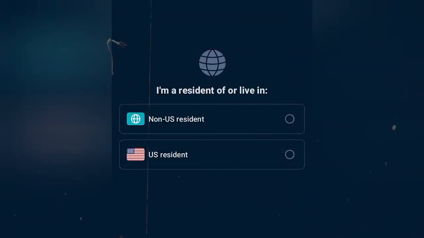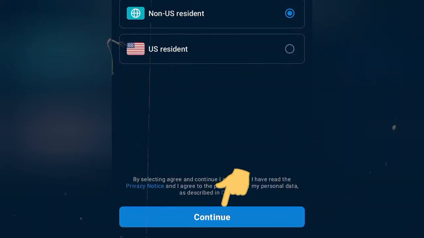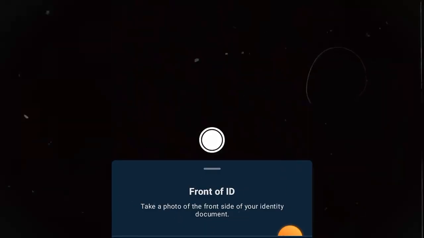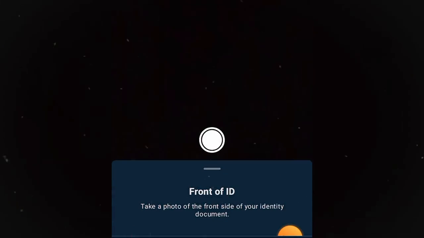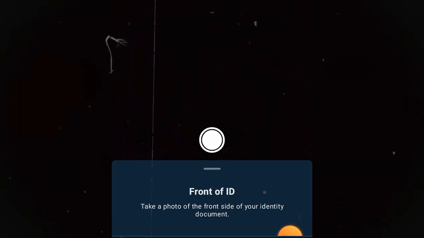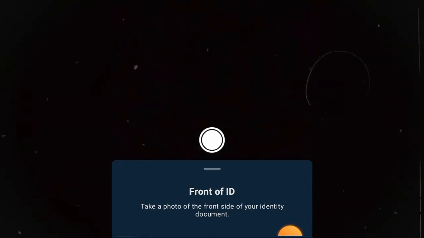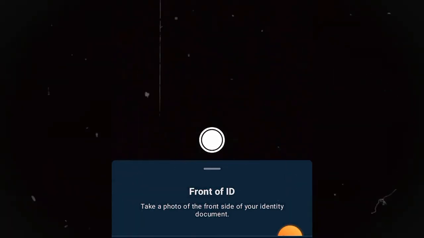And right here, if you stay in the United States, then you can select this second option, but I will go with the first one since I'm not in the United States right now. So after that, I will click on continue. So right here, you need to snap the front and the back side of the ID card you want to use. And because I already used my own documents to verify one of my accounts, I will not take this process. But trust me guys, it's very easy and it will only take 2 minutes to get your account verified.